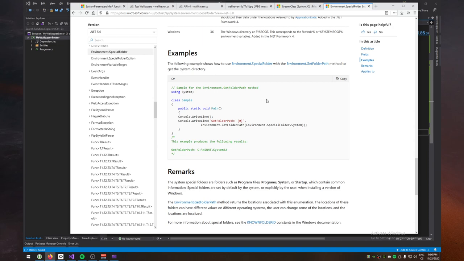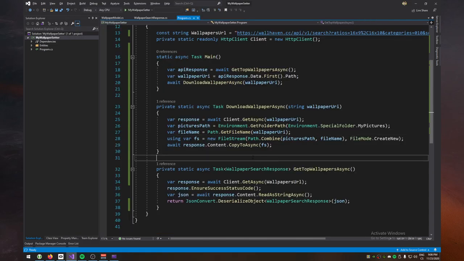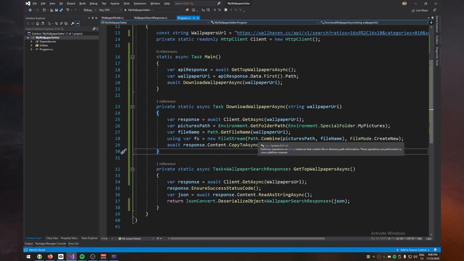I mean, sure, if you're programming in PHP, MSDN is not gonna help you. But I'm sure PHP has some sort of documentation page that's amazing as well, right? But this is our .NET Bible here, right? That's what we do. Now, all right, so now we have the pictures path and now we combine it together to just save our wallpaper into our pictures directory.